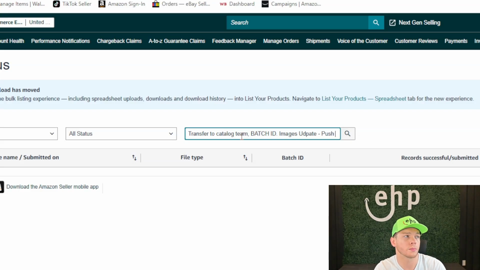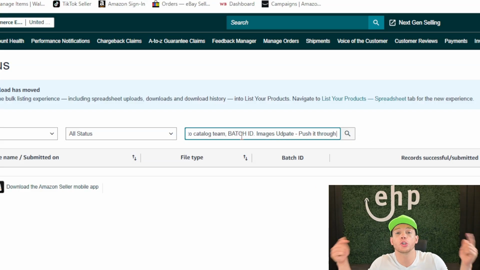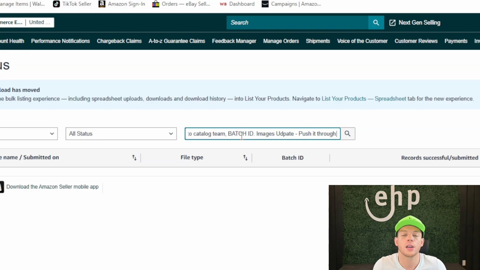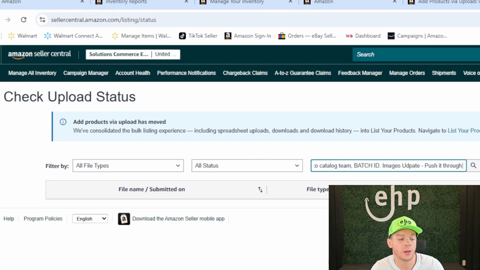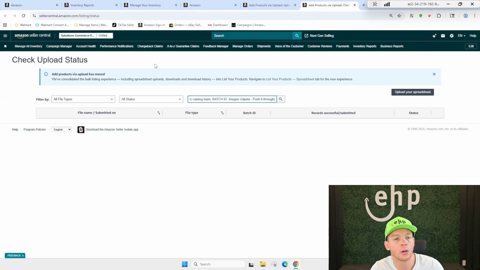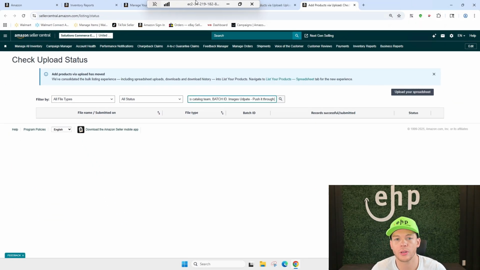Push it through. And then just tell them that you attach the sheet, here's the batch ID. They can actually go in and pretty much push everything through. So this is going to be the easiest way, especially if you get a good catalog person at Amazon. It's called the catalog team. So make sure that you do that. So that's way number 2.